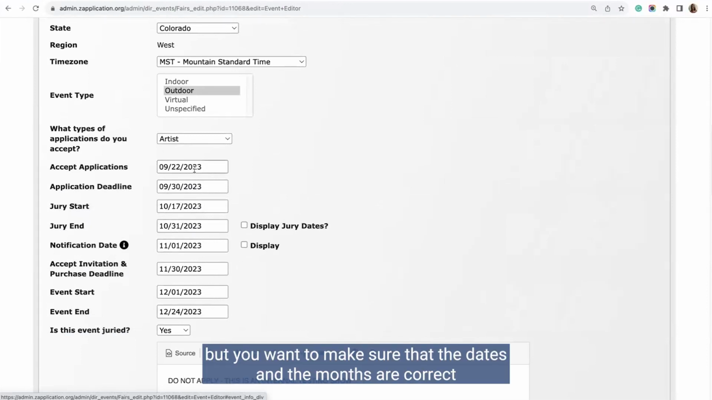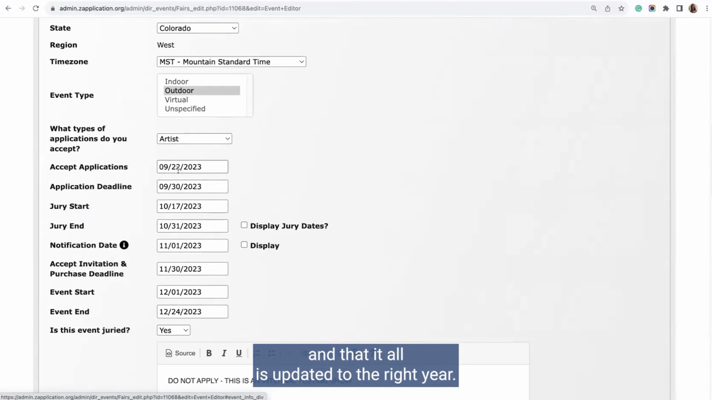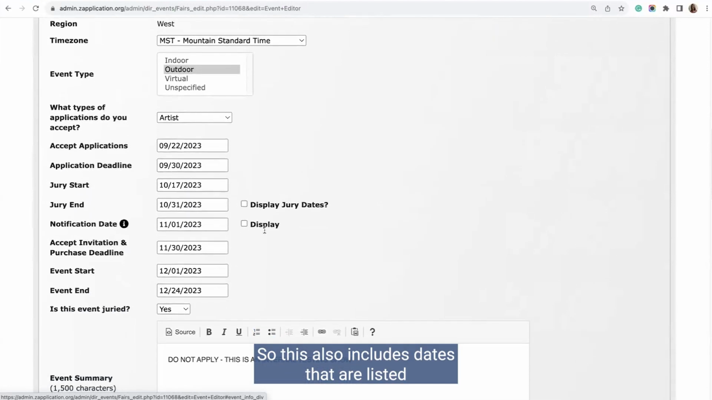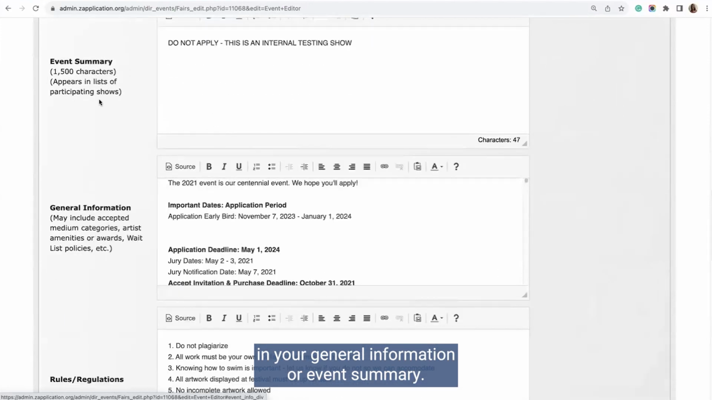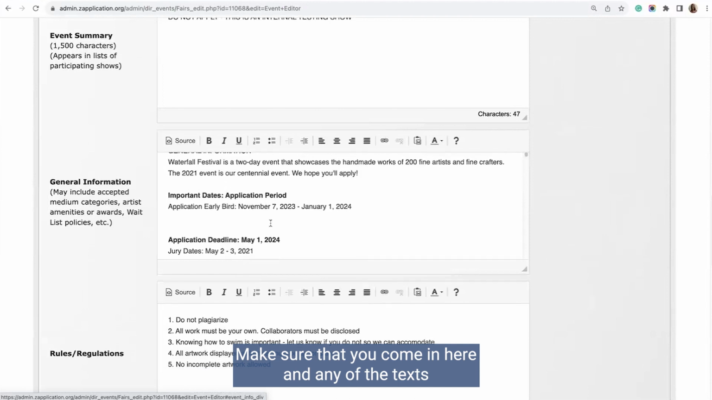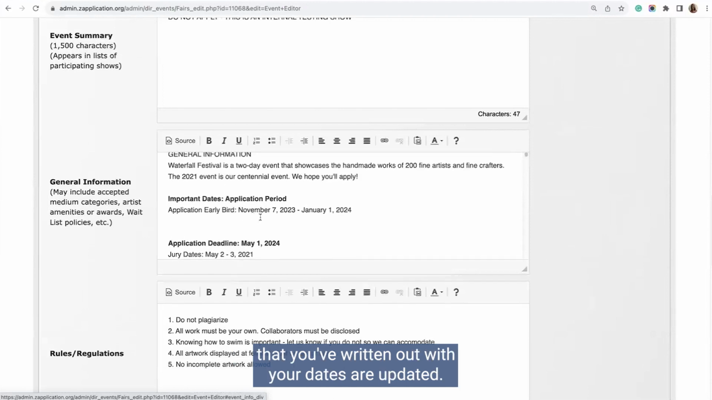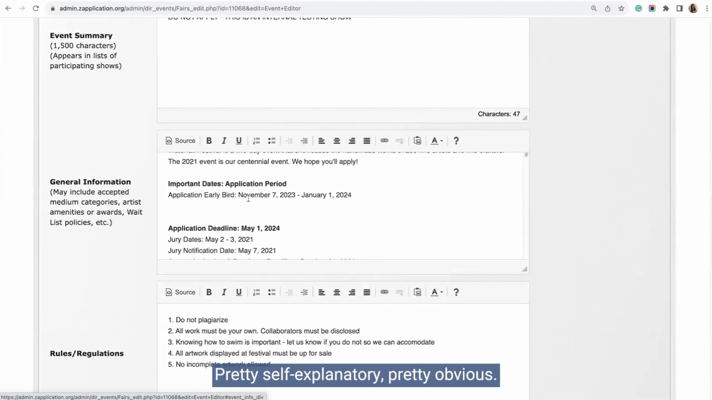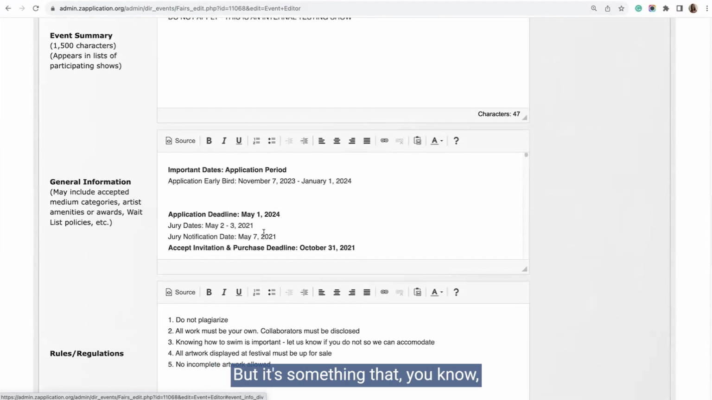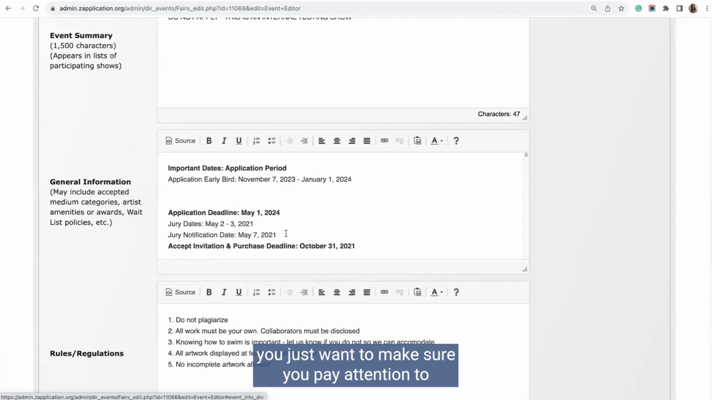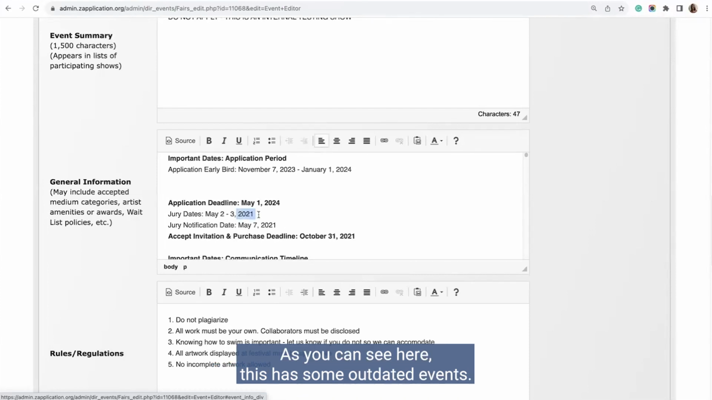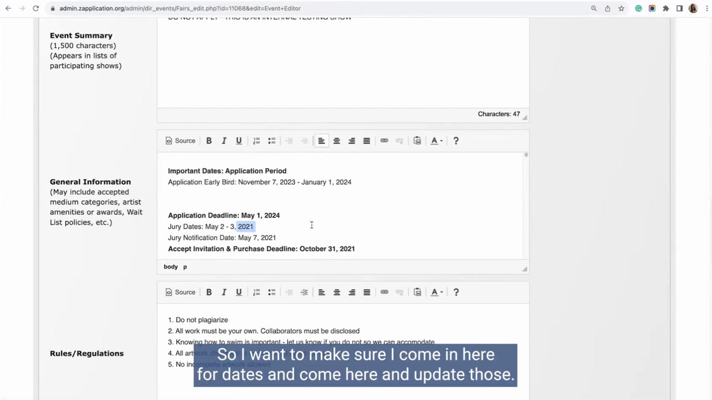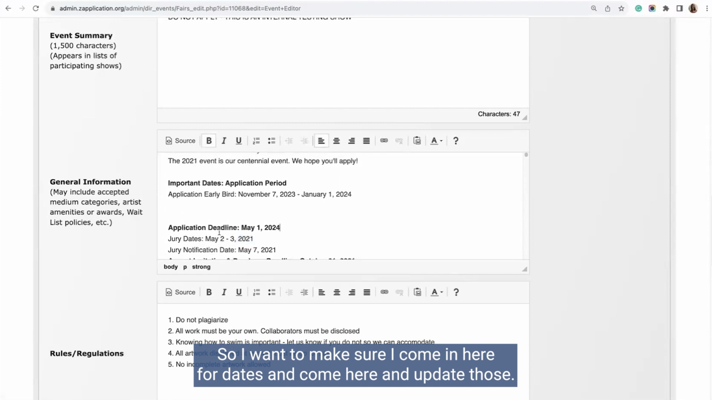But you'll want to make sure that the dates and the months are correct and that it all is updated to the right year. So this also includes dates that are listed in your general information or event summary. Make sure that you come in here and any of the text that you've written out with your dates are updated. Pretty self-explanatory, pretty obvious, but it's something that you just want to make sure you pay attention to so that all the information is accurate. As you can see here, this has some outdated dates, so I'd want to make sure I come in here and update those.